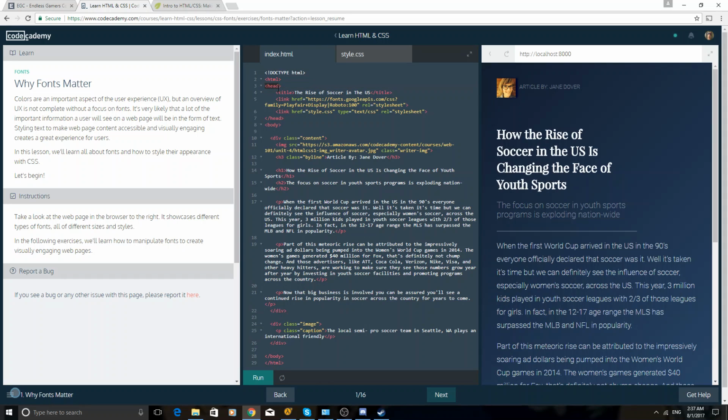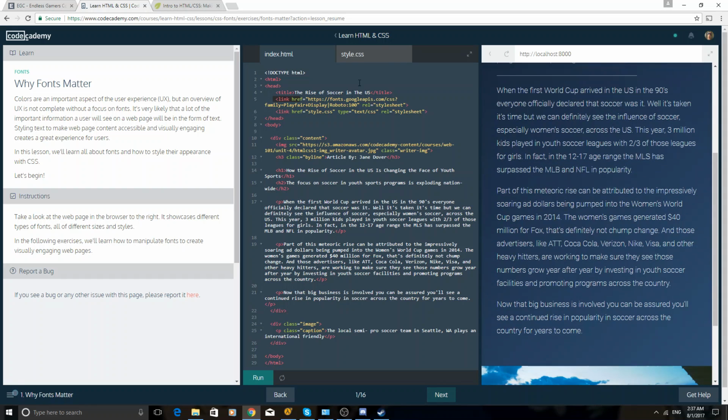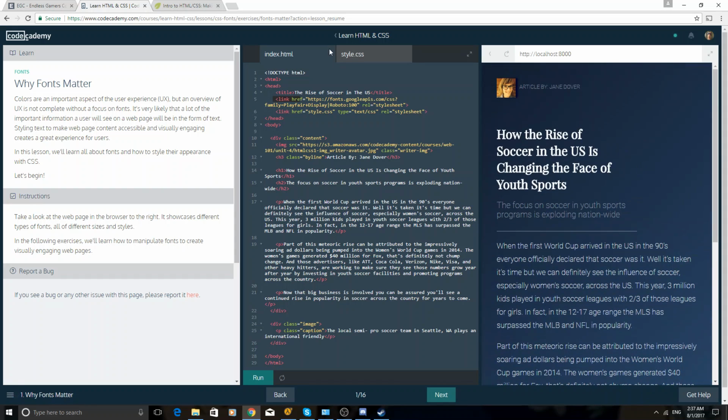So we first start off with head. Head is going to hold our title, and then maybe some of our links to reference the style sheets, or cascading style sheets. And then the title is going to be "The Rise of Soccer in the US." Sorry, I thought that meant soccer moms in the US.